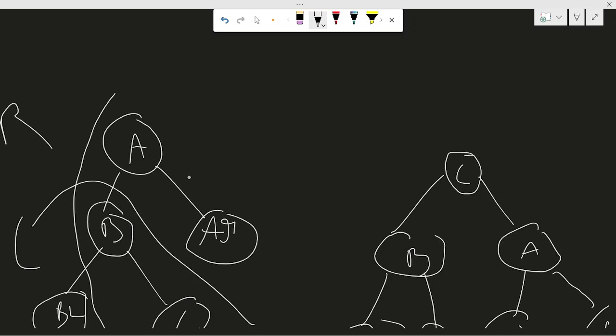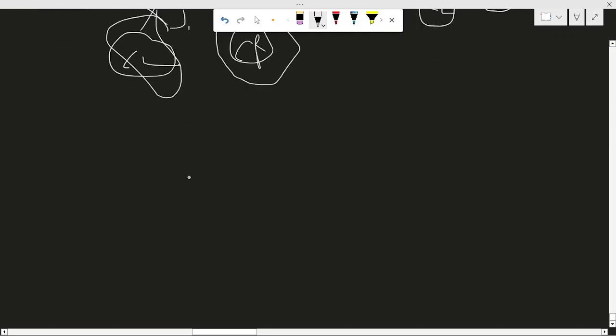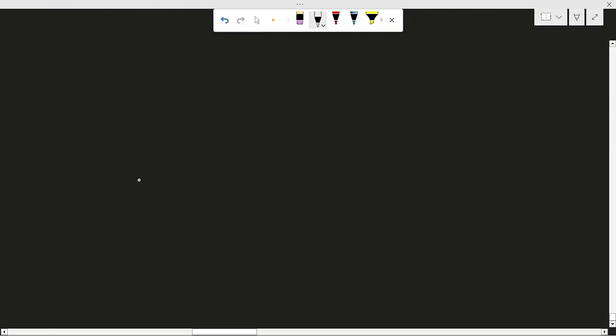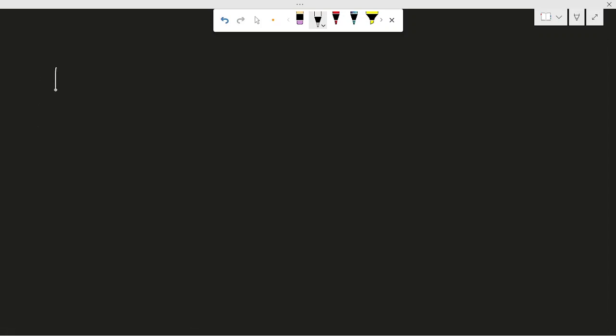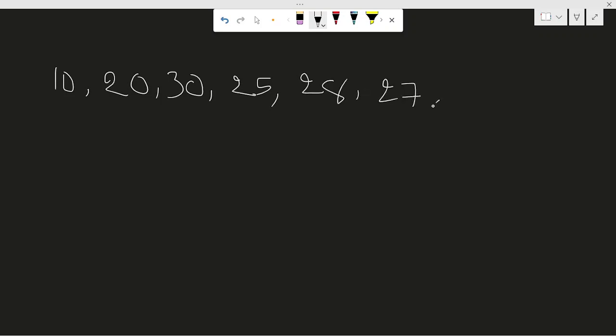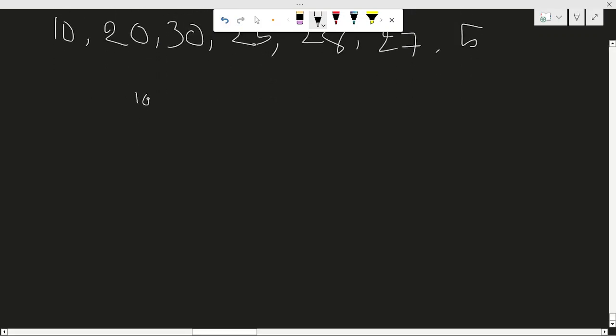I have given some keys. This is the final thing I am going to cover in this rotation topic. I have some keys like 10. Let us take 20. Let us take 30. Let us take 25. Let us take 28. Let us take 27. Let us take 5. Now I will add the first node, that is 10. Okay, I added. So I will take 10 here.